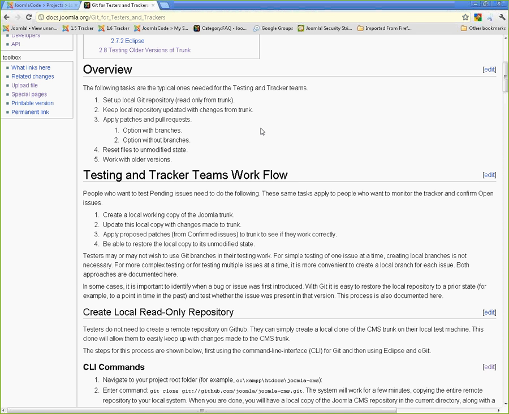And then that's just kind of the ongoing maintenance. And then of course, the testing work is to apply patches or pull requests, and then test either with the patch or without the patch to decide whether the proposed patch seems to fix the issue or not. And then, of course, part of that is when we're done working on an issue, we want to reset the files back to their unmodified state, so then we can work on a different issue.